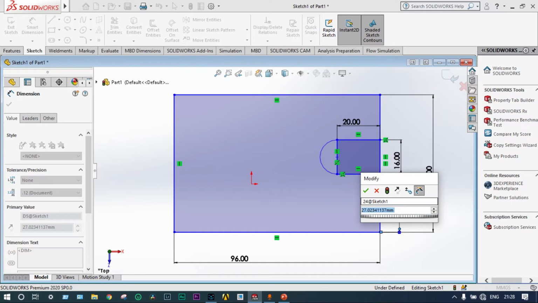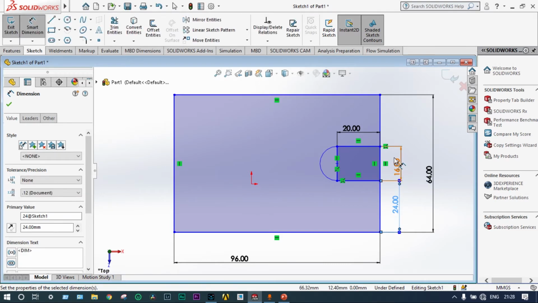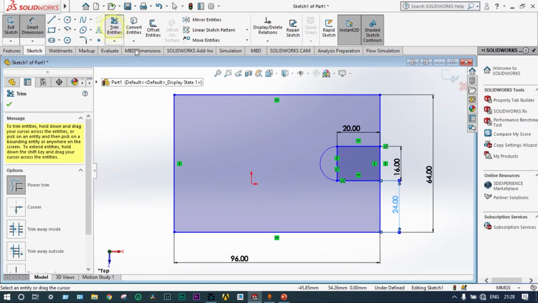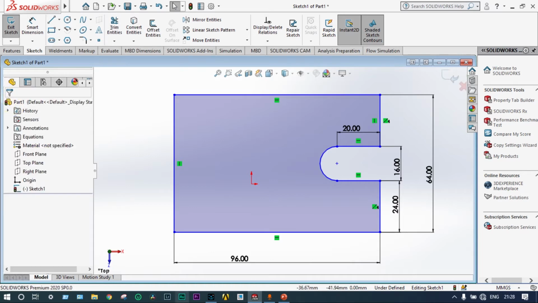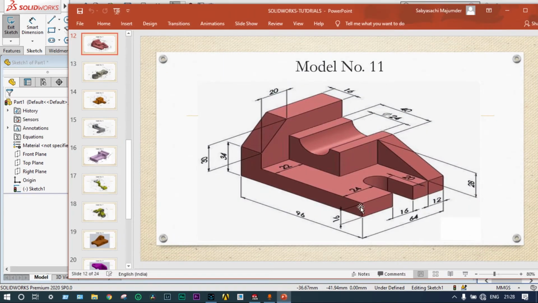Okay, now these are unwanted actually. To make a slot, these things are to be trimmed out. So trim entities. Done. This is a complete object, right? Now see whether anything else is required or not. This bottom part is made. Okay, and this part we can extrude right now, right?